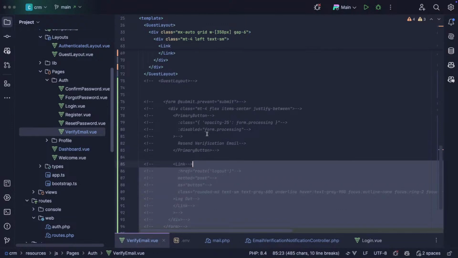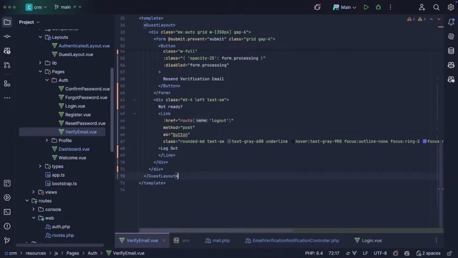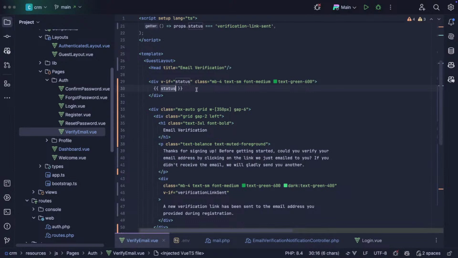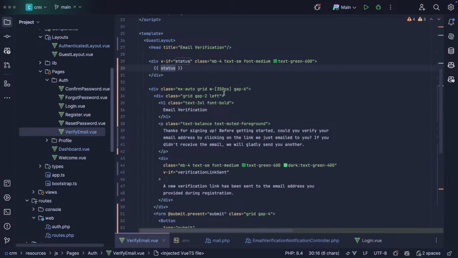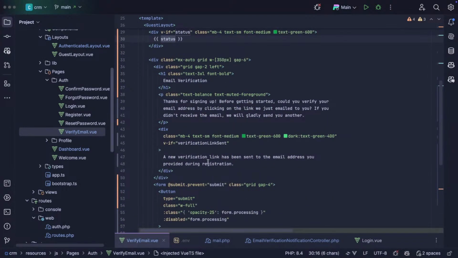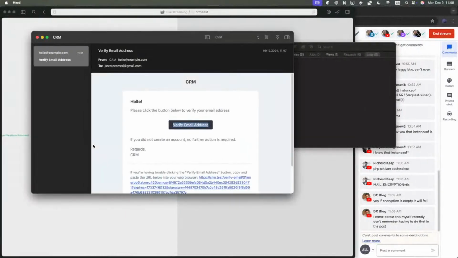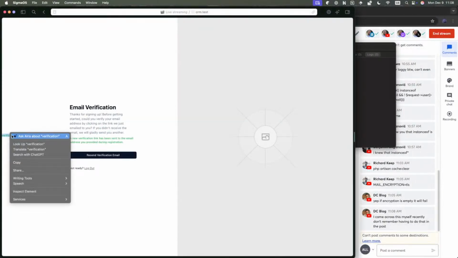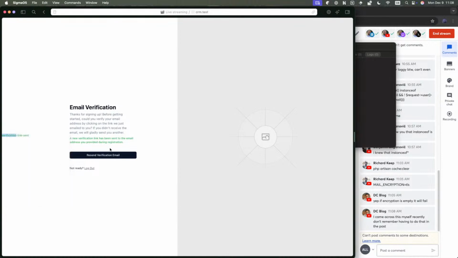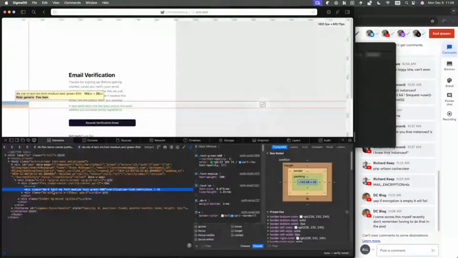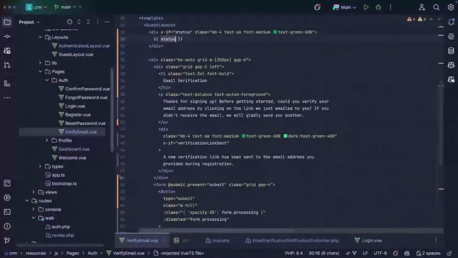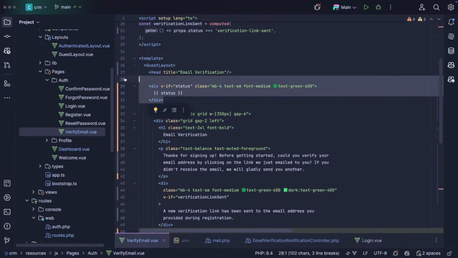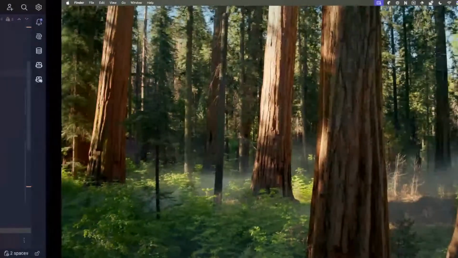Right, okay, let's just format that quickly. And we're going to delete all of this. And this status thing here is there. If sent, that's going to show. And resend. Where is this coming from? That is the status. So I'm just going to delete that status. It's not really needed.